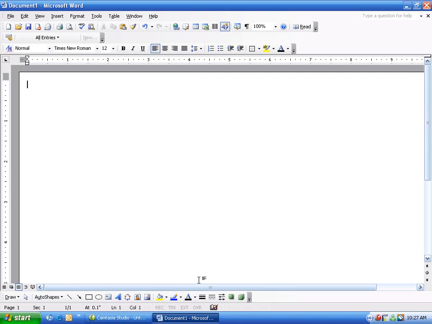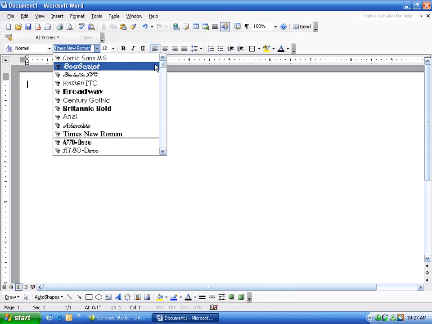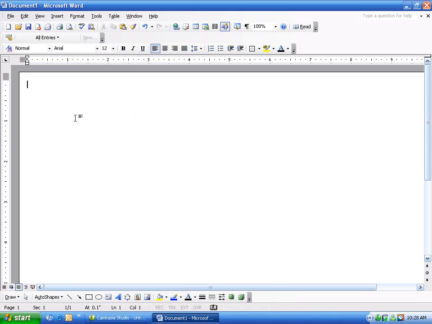It's time to put in our title, Sources of Energy. Let's change our writing, our font. How about if we select the font Arial? Now, we want to make sure that our title is in the center of the page. On the toolbar, select the centering justification.